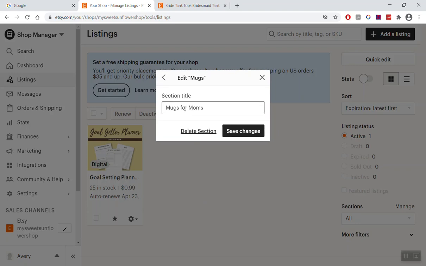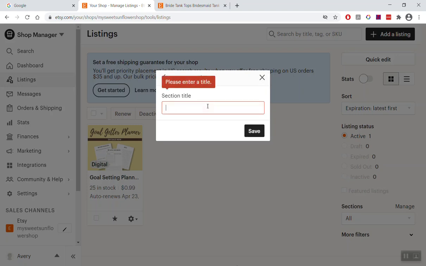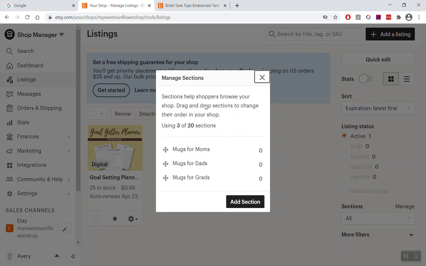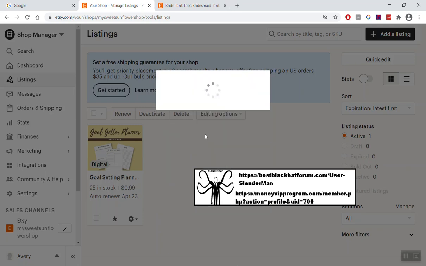So I could do mugs for moms. See changes. Then I could do add section, mugs for dads. Okay. And then I might do add section, mugs for grads. So for example, let's say my whole shop is all mugs. I could do mugs for mom, mugs for dad, mugs for grad. And of course, come May and June when people are graduating, I'll put that at the top. But then come near Father's Day, I'll put dads at the top. All right. So that's basically what you can do.